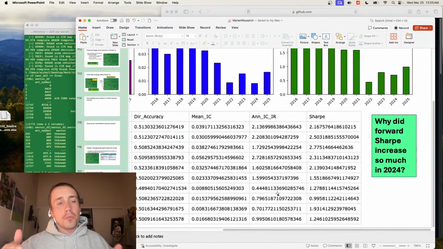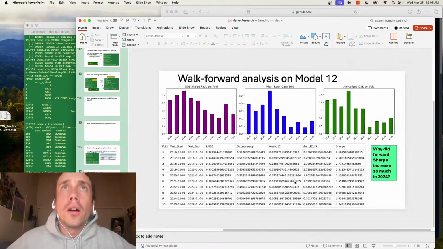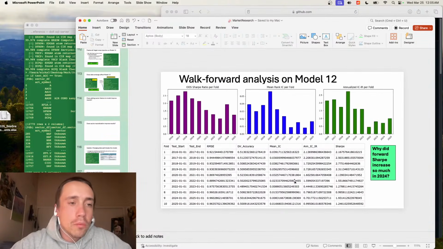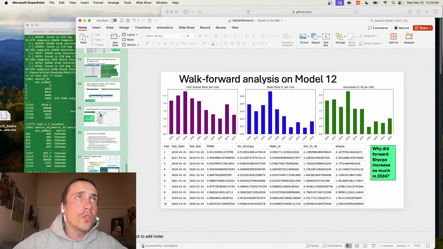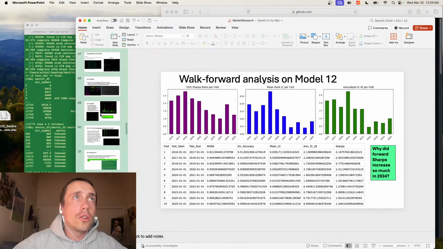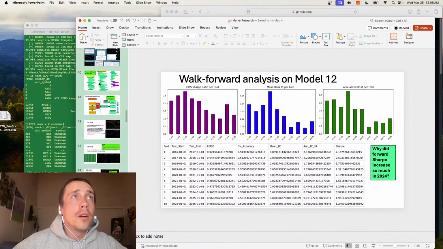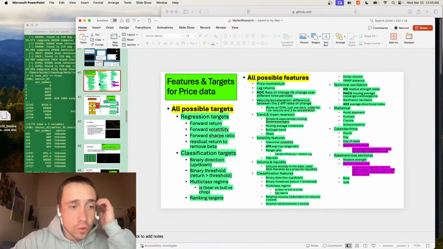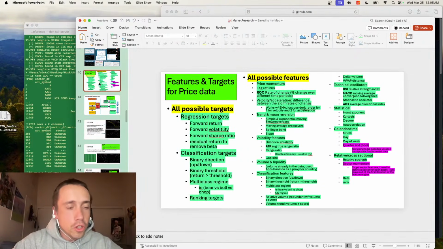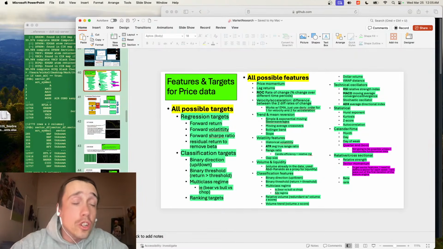So the model is sufficiently stable, but it's not giving me the predictive power that I want. But basically what this means is that the model isn't completely broken. I need to squeeze a little bit more performance out of the model. All those features and targets that I showed earlier are all on price data, and there are really two things I can do to improve the model. The first thing, most obvious, is incorporate fundamental data in addition to the price data.